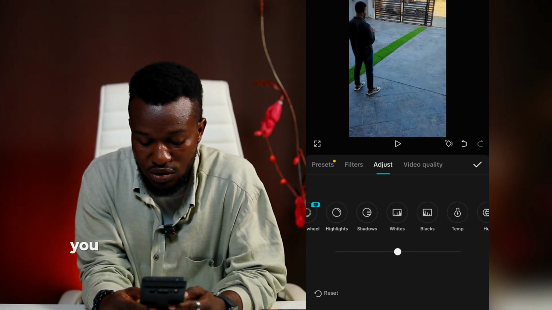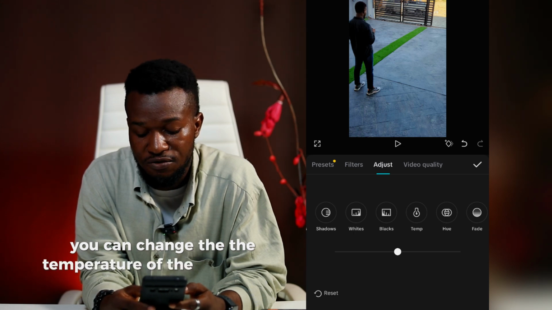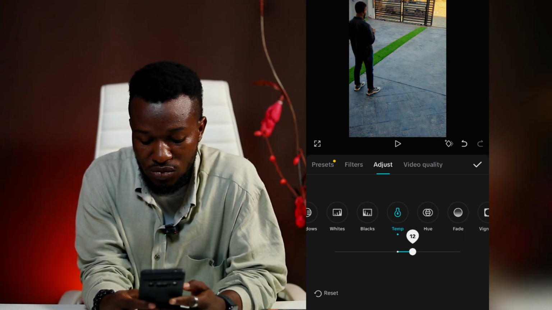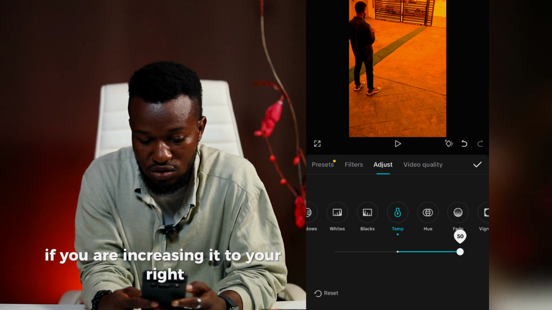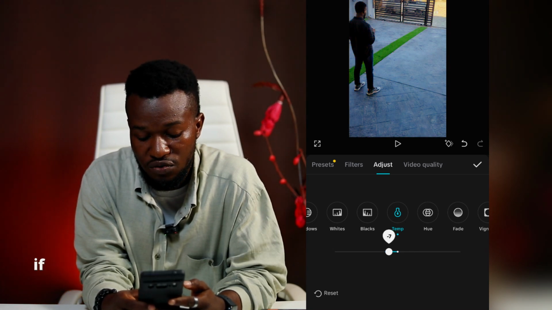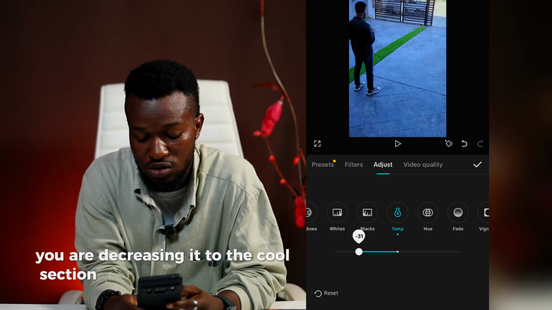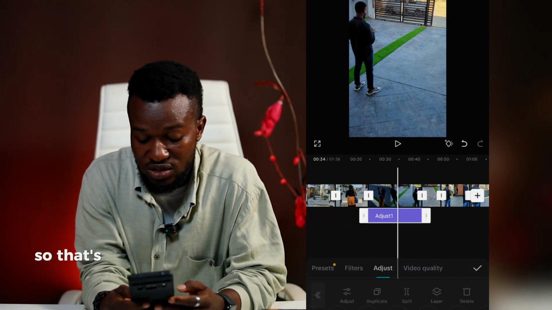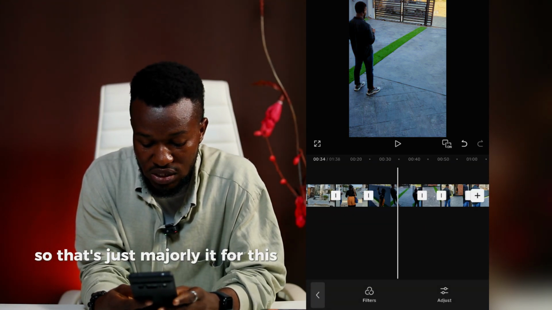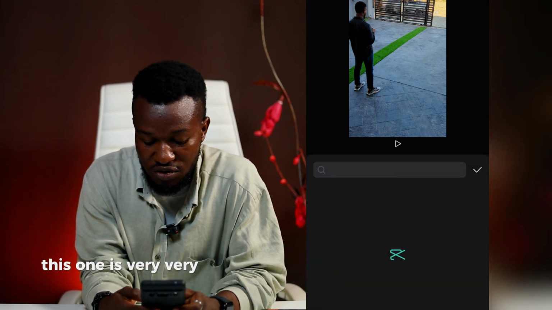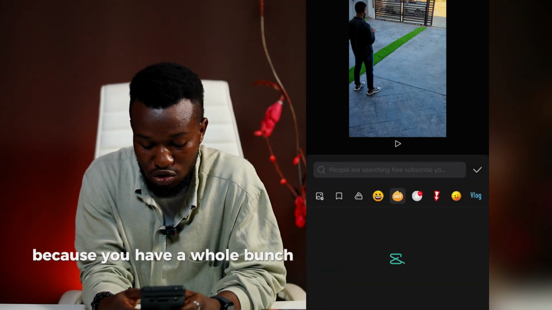Then for the temperature, you can change the temperature of the video from cool to warm. If you are increasing it to your right, you are increasing it to the warm section. If you are decreasing it to the left, you are decreasing it to the cool section. So it's just like hot and cold. So that's just majorly it for this adjust layer.